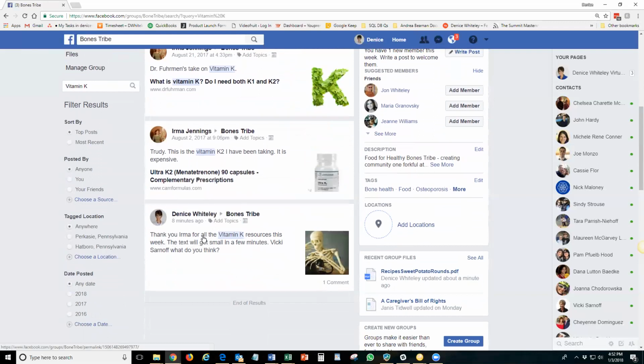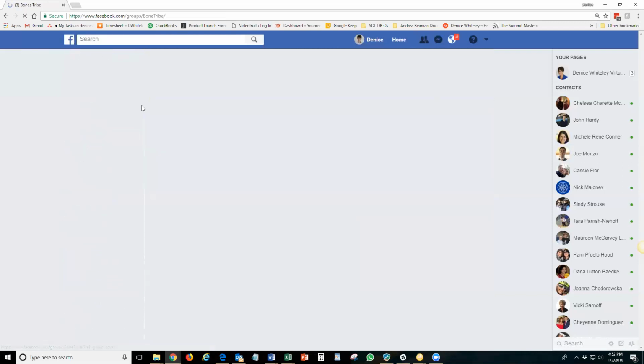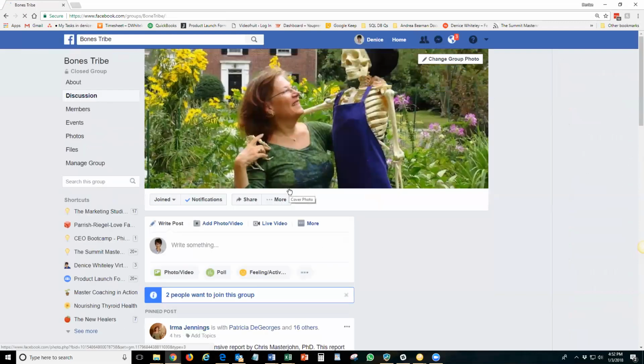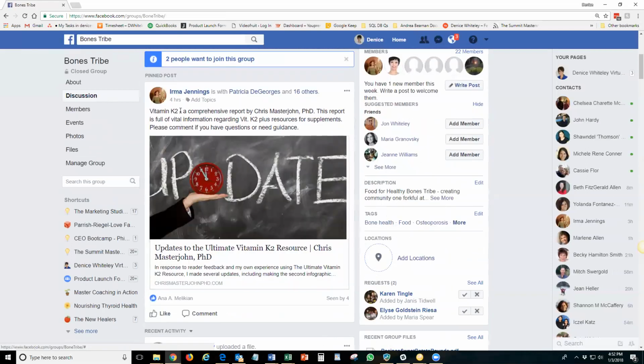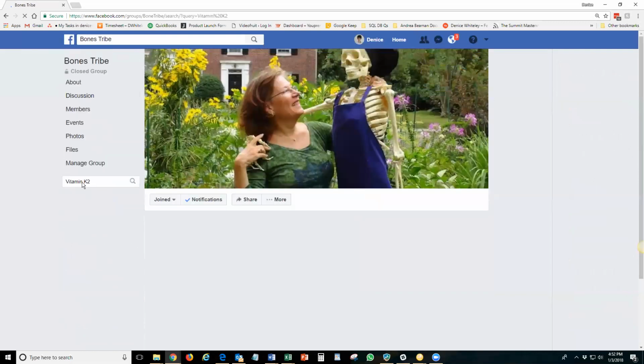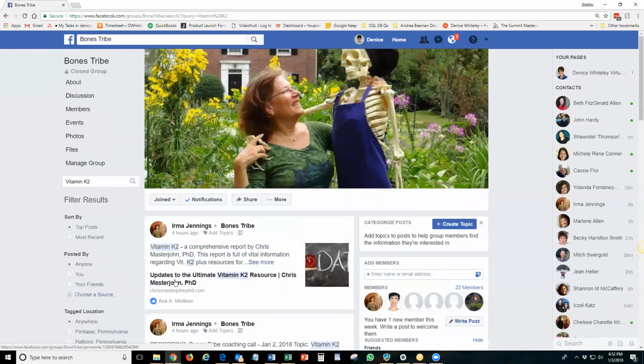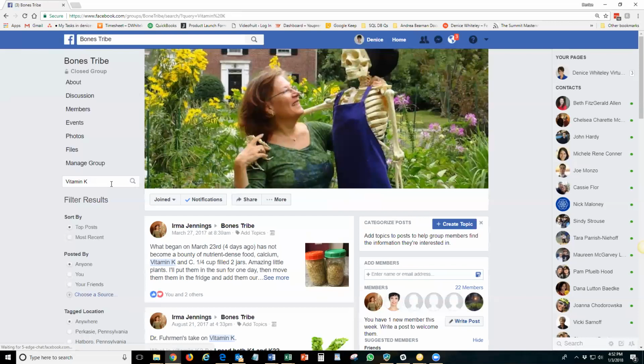Now what's interesting is I know that this is not foolproof, because I know Irma just posted there's vitamin K2. I'm not sure why this one didn't show up in that search. Maybe because it wasn't vitamin K2. So if I say vitamin K2, I will show you a quick little trick. Now it shows up, but if I just did vitamin K, it doesn't. So there's little quirks to it is all I'm saying.